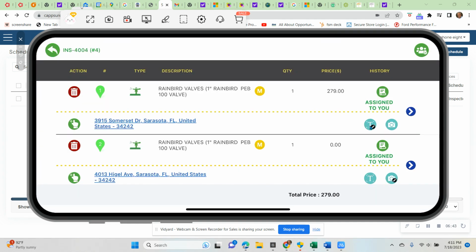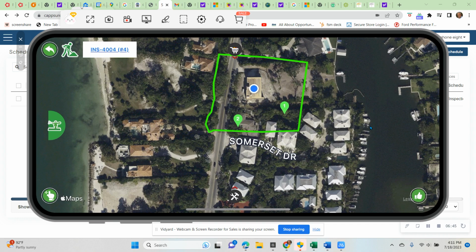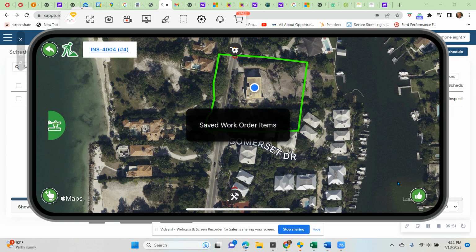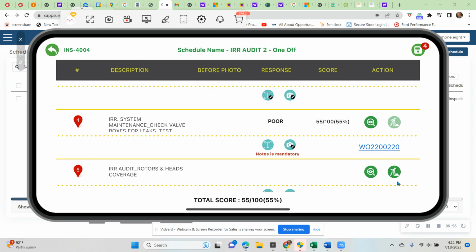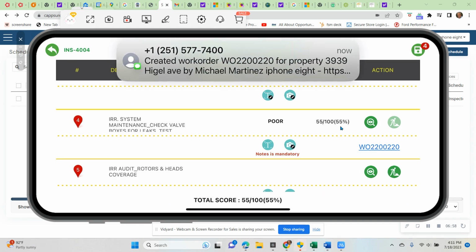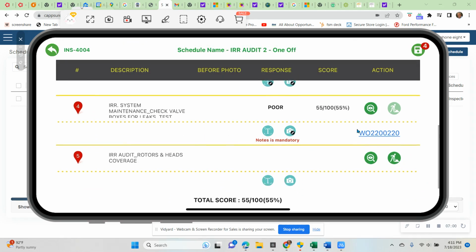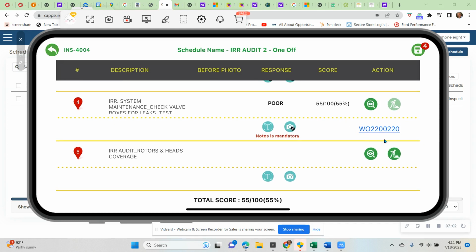I'm going to go back, the back button, and I'm going to save this work order for the valves that I found that were bad. So I'm actually documenting this billable stuff with pricing, and it's getting referenced back to the work order. So it took me right back to my mobile work order. And when I look at my mobile inspection report, rather, the work order is referenced.